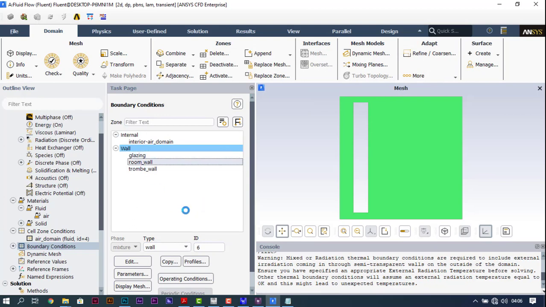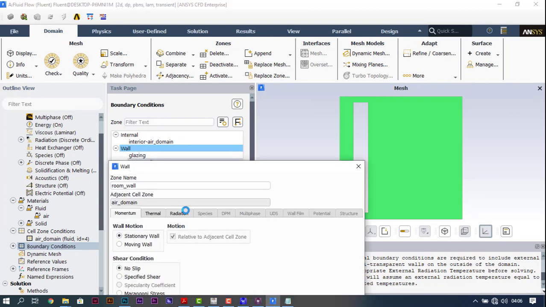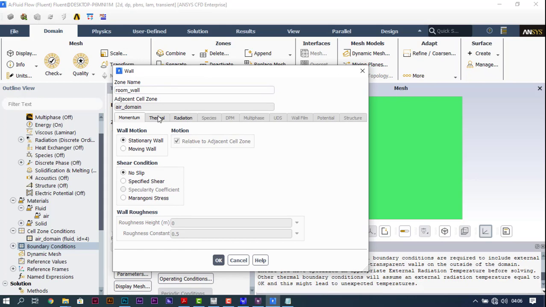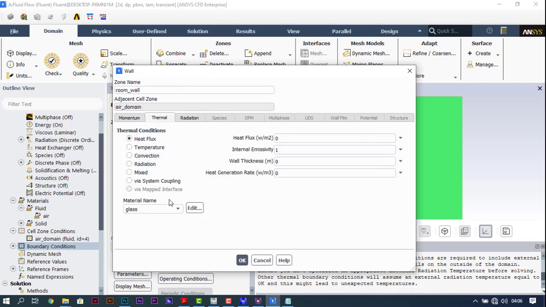So the next is the room wall. We can simply treat the room as an adiabatic wall. So we select the material to brick wall and the heat flux to 0. In ANSYS, to set a boundary condition to be adiabatic, what you use is a heat flux of 0. Okay, that's the way we do it in ANSYS.